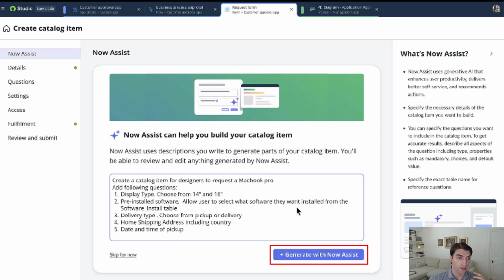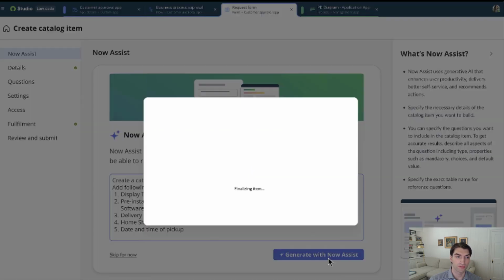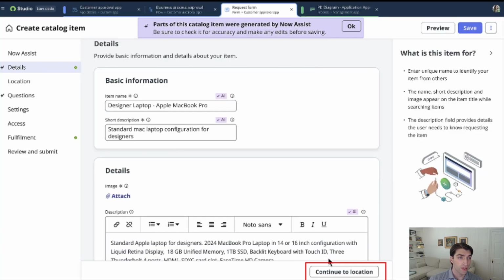So in this case, we'll go ahead and actually put in, again, same thing kind of with the scripting, where it's like, hey, we want to do a catalog item for a MacBook Pro. Here's the different options that go with it, the date and time of pickup, and we'll go ahead and generate with Now Assist. So you can see here all that information is entered just based on kind of that prompt I put in.